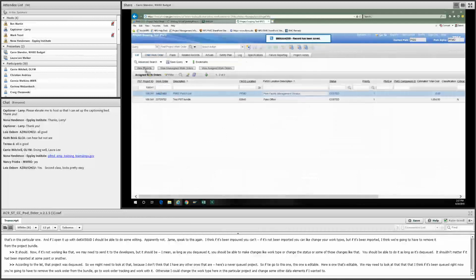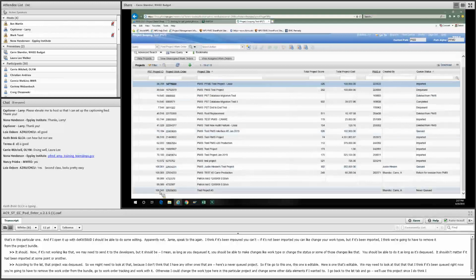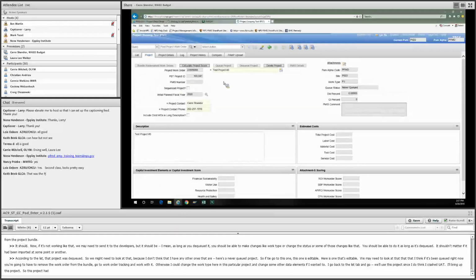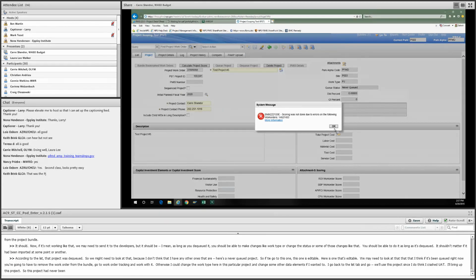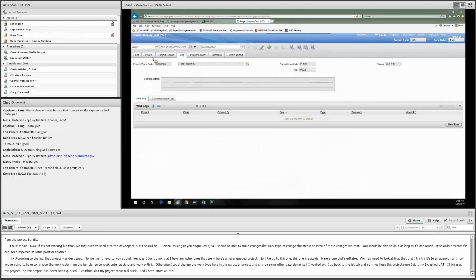I go back to the list tab and we'll just use this project since I do think I crashed UAT. I'll bring up this project. So this project had never been queued. Let me calculate my project score real quick. And I have errors on this one, so this is the problem with PFMD. They don't really have work orders.